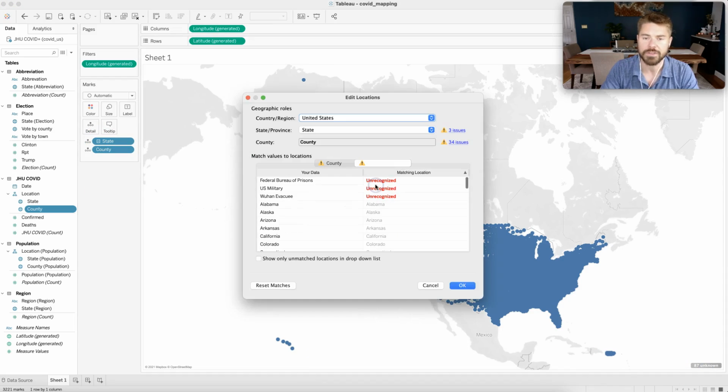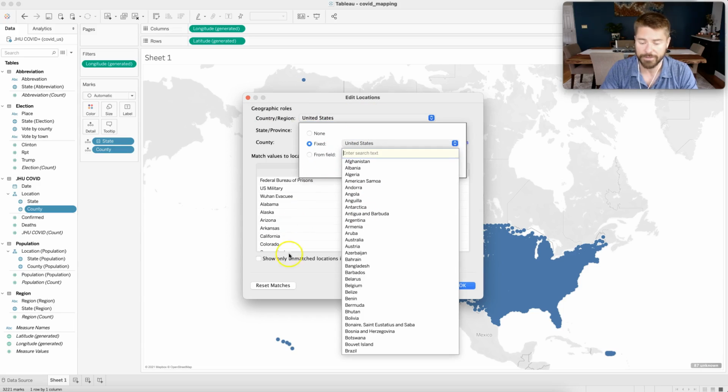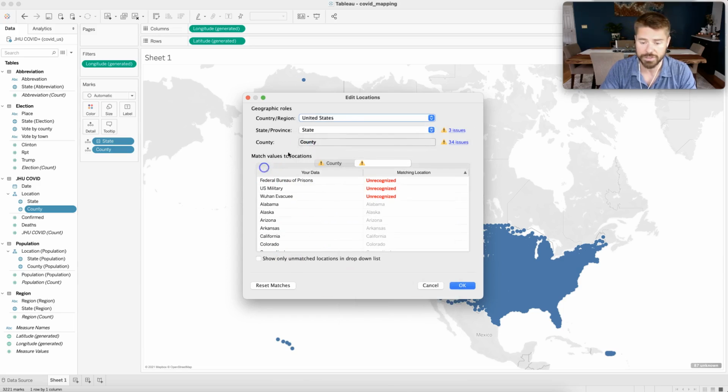So dealing with these data quality issues at the state level of detail was not sufficient to fix all the problems at the county level of detail, and that makes sense. There may be counties that have problems. But if I go through and fix these things, first of all, notice that I could change the country region. So if in fact this was not data from the United States, I could change it to Brazil or Argentina or whatever I wanted. But then I can also go through and start to figure out what's going on with these issues here. So I have Air Force, Army, Bear River.